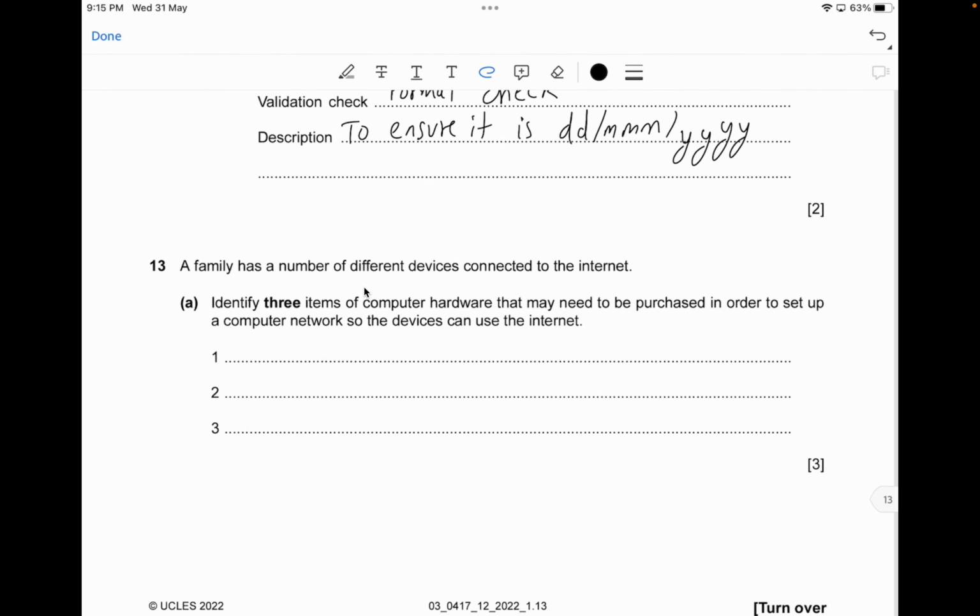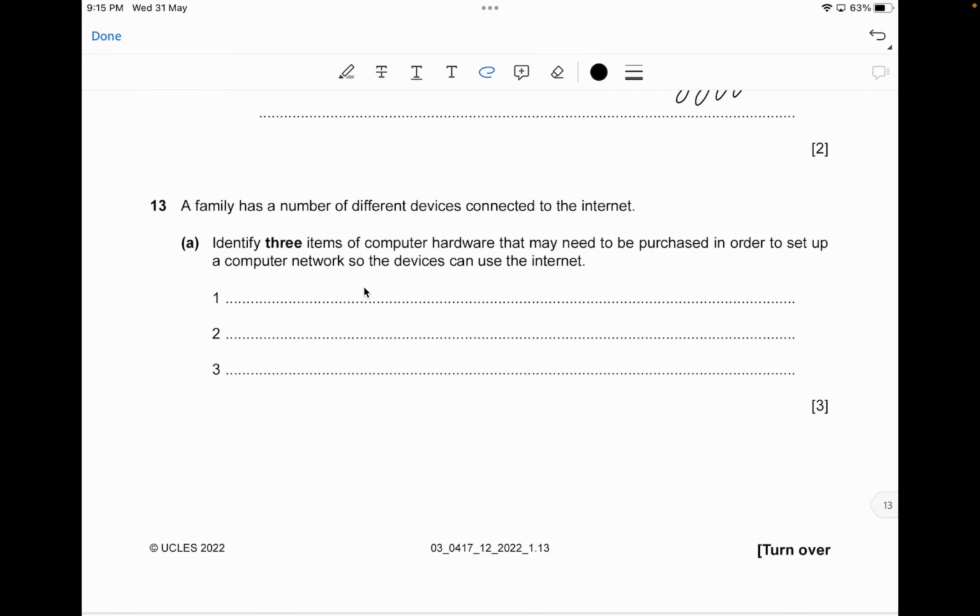Next question. A family has a number of different devices connected to the internet. Identify 3 items of computer hardware that may need to be purchased in order to set up a computer network so that the devices can use the internet. You must have seen at your homes, you have a router. First of all, we need to have network cards, right? That's the most important thing when you're setting up a computer network.